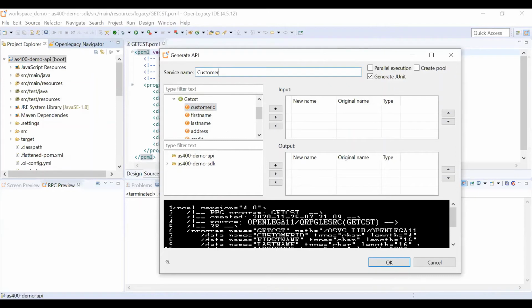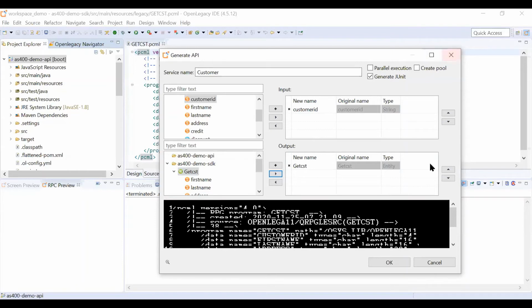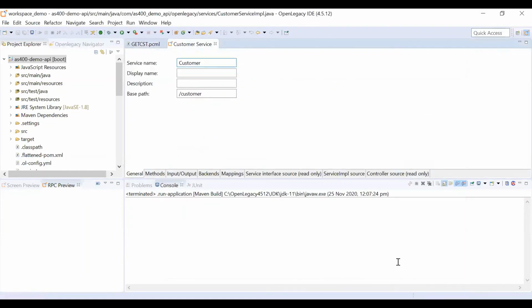Let's say I say customer, and what is the input to this API? The input can be just a customer ID. And the output, what will you get back in return once you specify the customer ID to this API? Could be the whole customer record: first name, last name, the credit information, the phone number, and so on and so forth. So I can just choose that whole record as the output for this API. So input is a customer ID. The output is the whole customer record containing multiple fields. All right. So create that API.